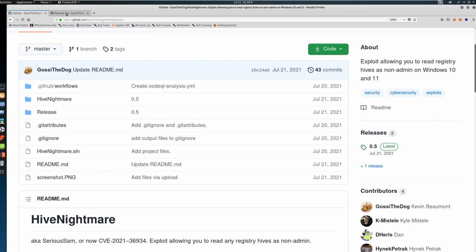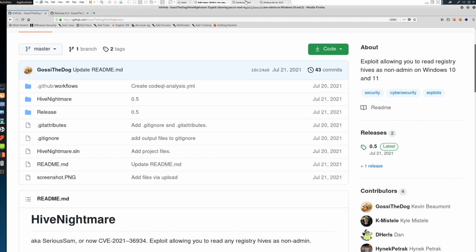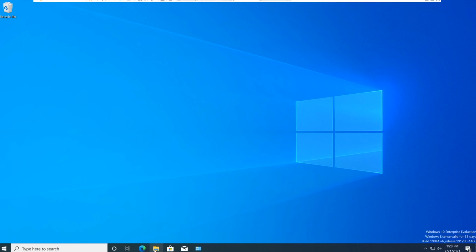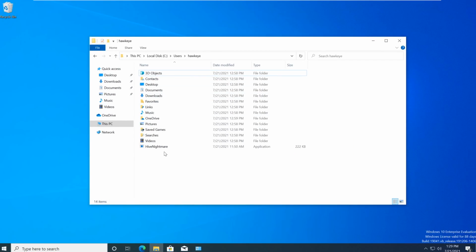Okay, all you got to do is come in here. You can go to releases. I've got to open a new tab, download HiveNightmare, and place it on the machine where you want to run it. So in this example, I have my local user. This user has in his users folder HiveNightmare installed now, as I've had access to this machine, I put it on here. And what we can do is utilize this to pull down those three files.